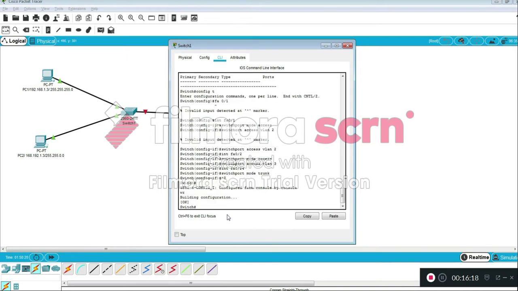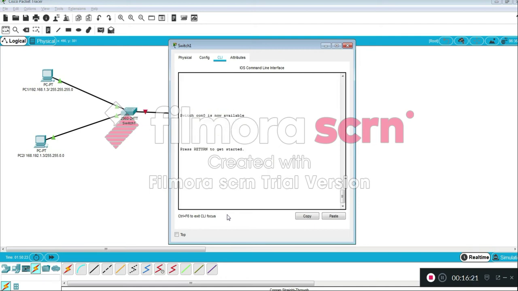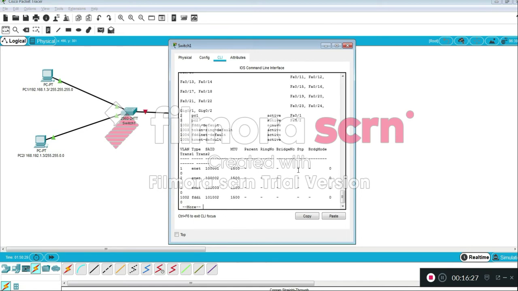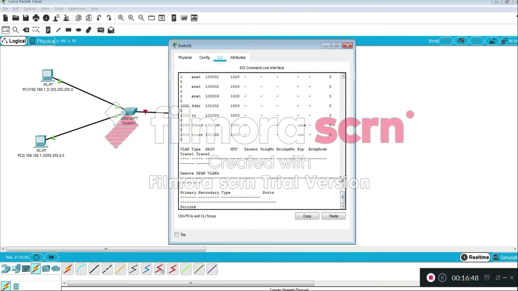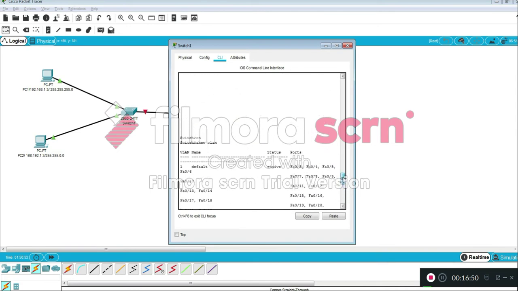Okay, so we can say exit and press enter, enable, and show VLAN. Let's see what we did. As you can see, PC1 is VLAN 2 and it's active, and we assigned port number 01. PC2 is VLAN 3, it's active, and we assigned port 2. We're going to look at some other stuff, but that's all we care about right now.